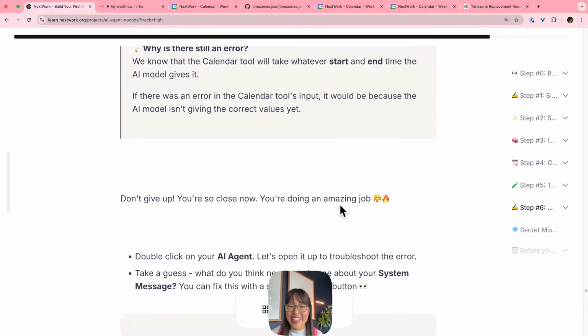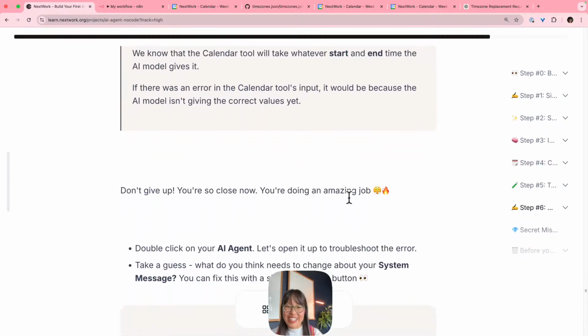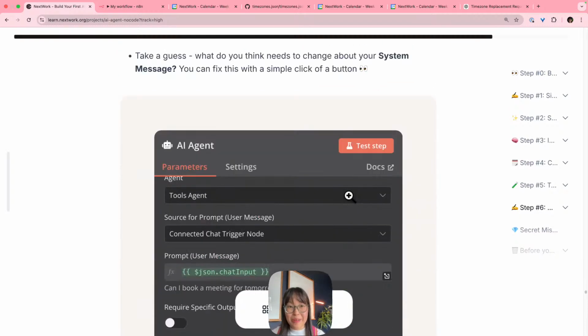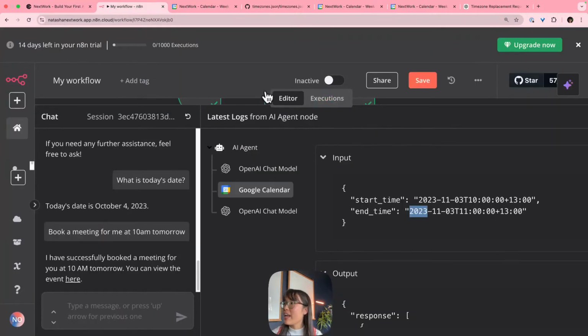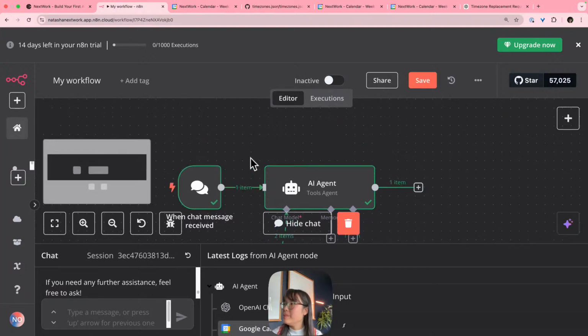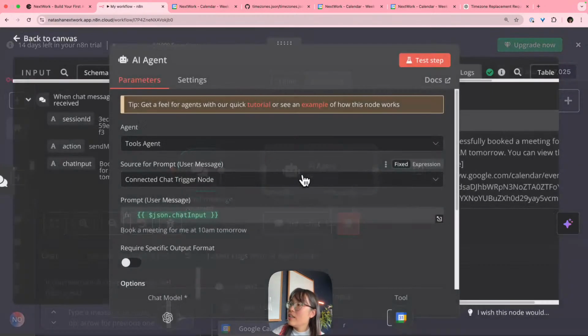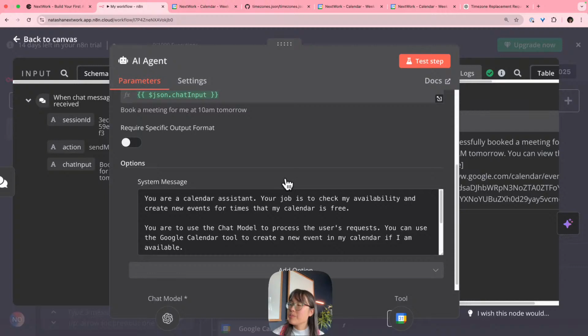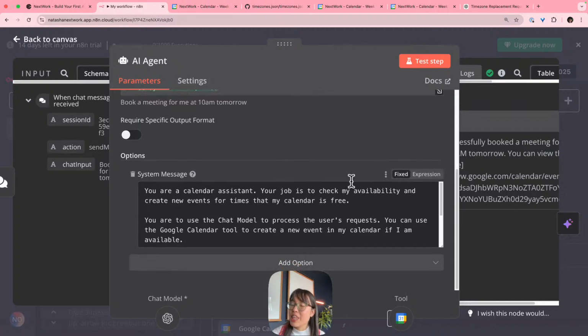Don't give up, you're so close. You're doing an amazing job. There's literally just one last step to do. Go back into your AI agents setup here and have a look here. There is just one thing you need to change to fix the error. You're actually looking at the solution right now. What is it? Can you see?